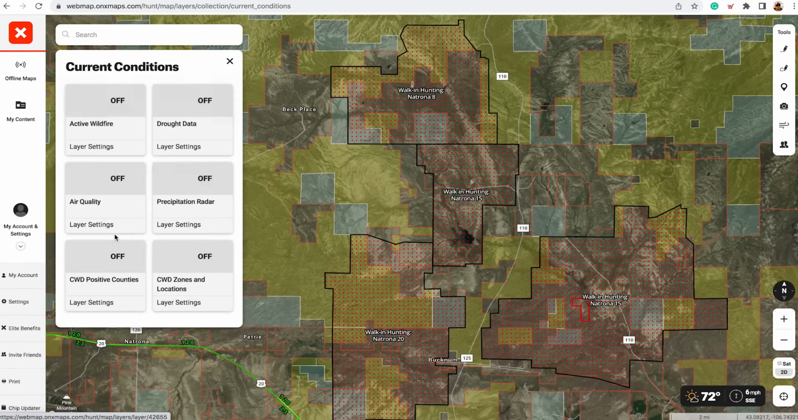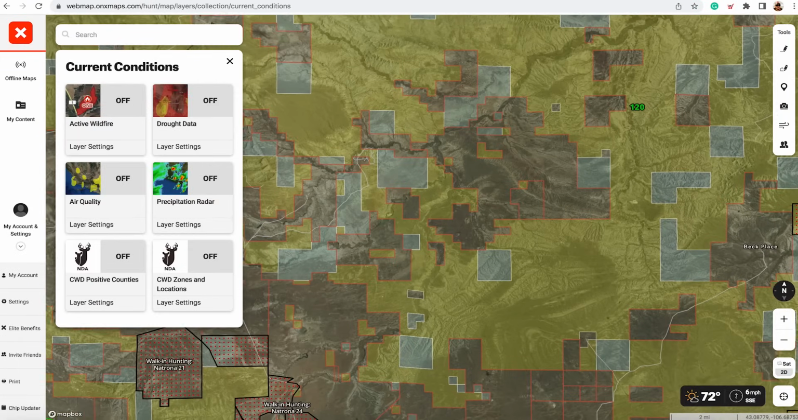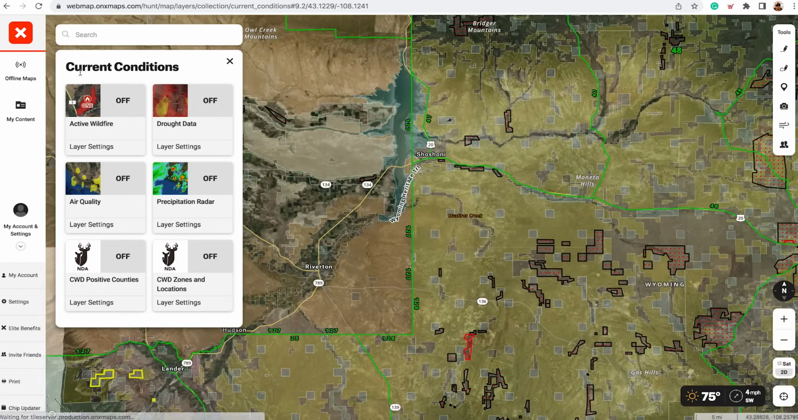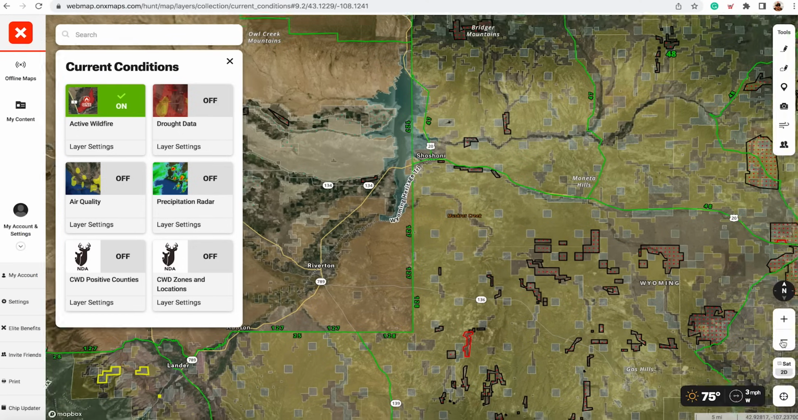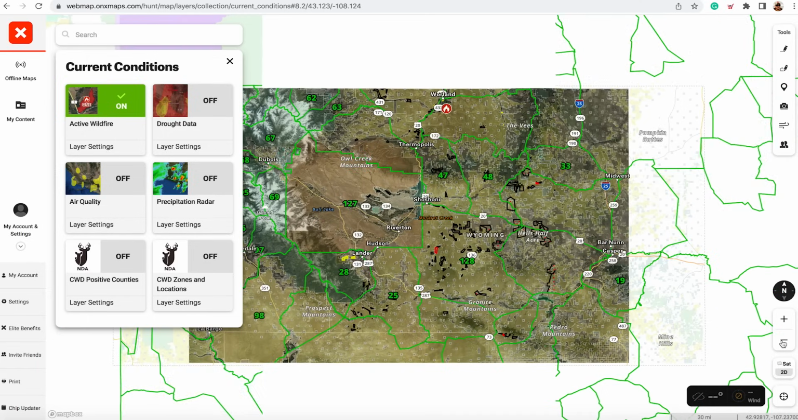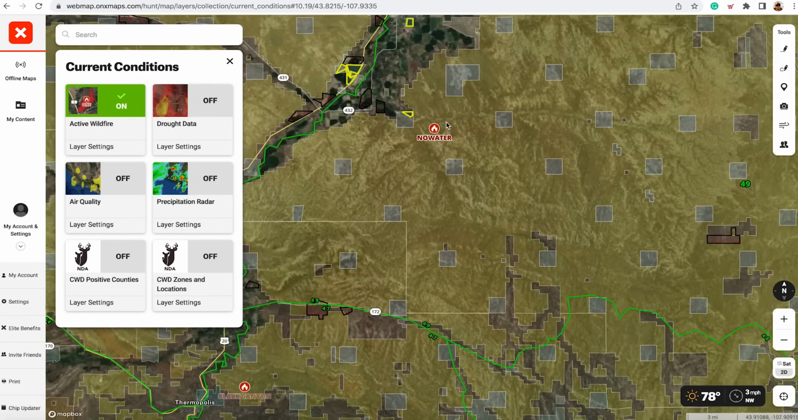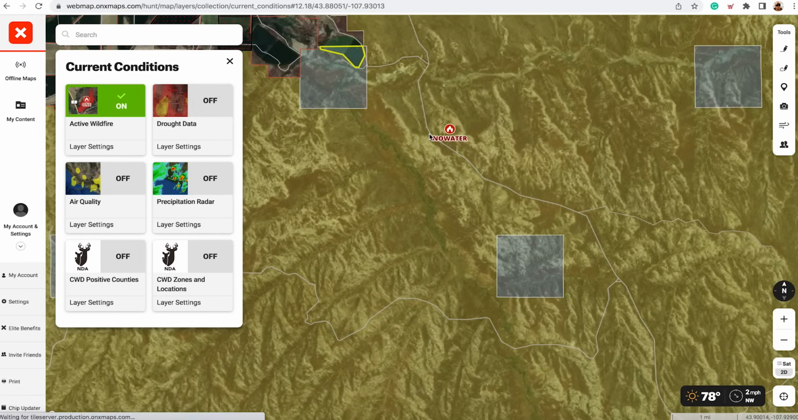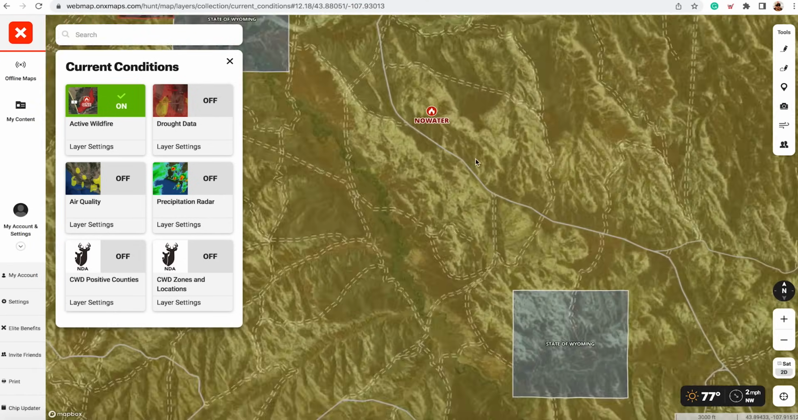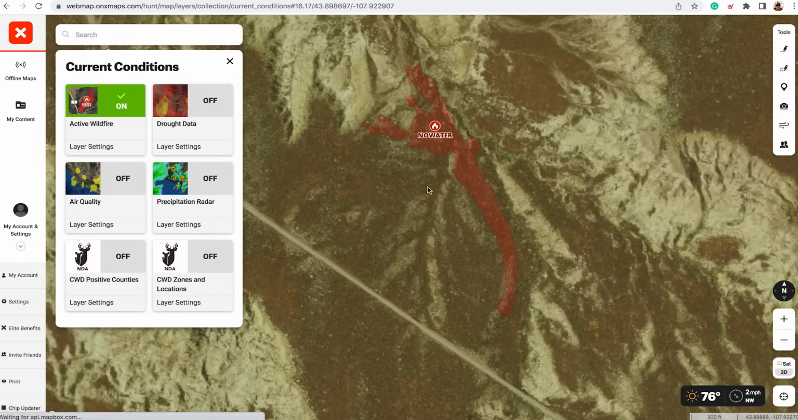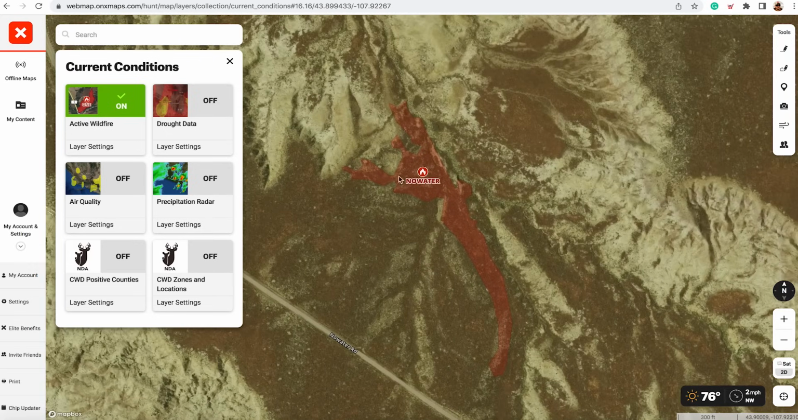ones. Current conditions. Let's find an area in the mountains here. So with these current conditions, we have active wildfires. We'll see if I can find one on the map here to show you what that looks like. But you can go ahead and turn on the active wildfire layer, and then you'll know where wildfires are currently at in the state, in your location. So as you zoom in here, this is an active wildfire as we speak. You can start to see the border of it.